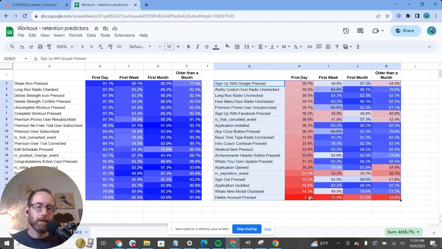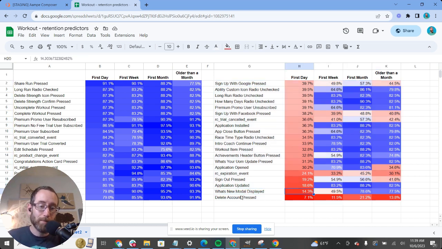It's also worth noting that there are some things, like showing a new user a what's new modal, that have a very low chance of retention, or a very high chance of churn, for new users, that don't affect other users in the same way. So if you show a what's new modal to somebody on their very first day, there's only a 14% chance that they are going to come back into the app after a month's time. Whereas users who are more mature, who have been with the app for a month or older than a month, aren't as affected by a what's new modal.